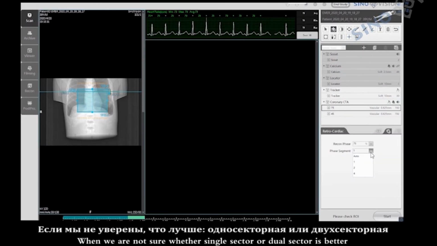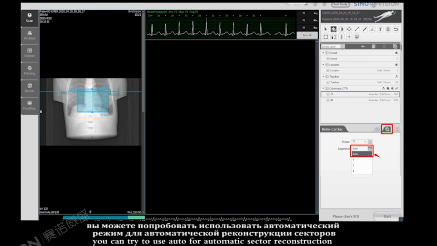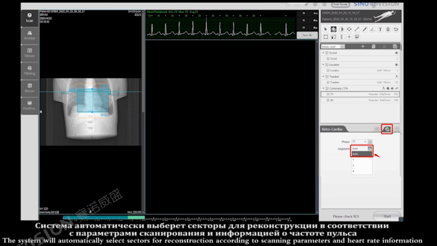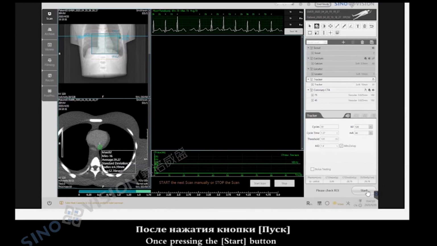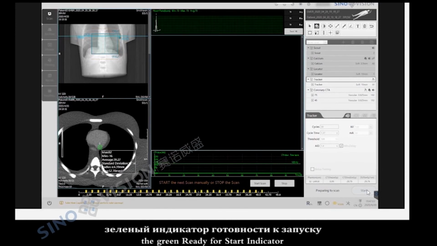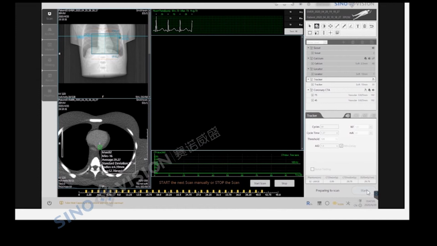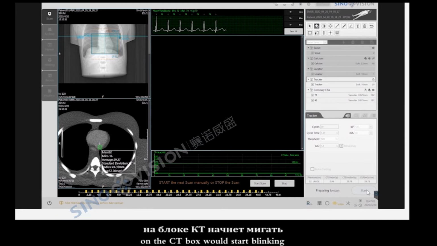When we are not sure whether single-sector or dual-sector is better, you can try to use Auto for automatic sector reconstruction. The system will automatically select sectors for reconstruction according to scanning parameters and heart rate information. Once pressing the Start button, the green Ready for Start indicator on the CT box would start blinking.